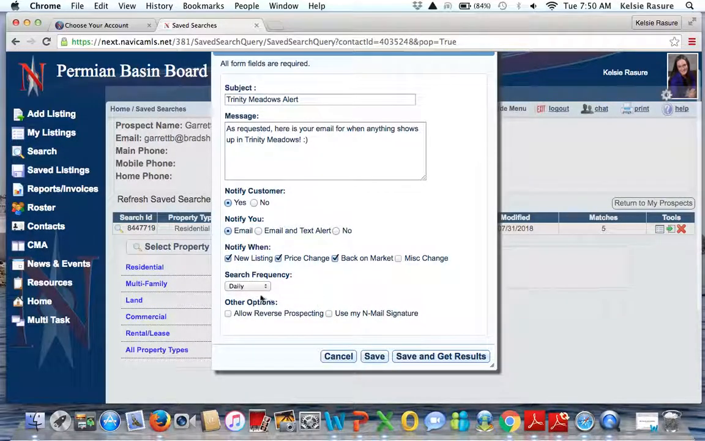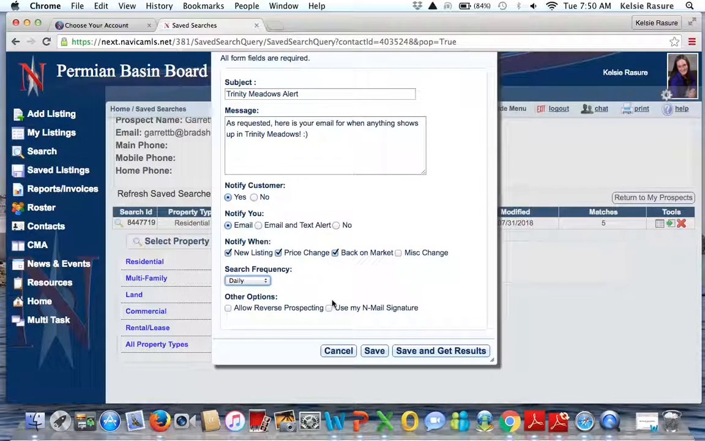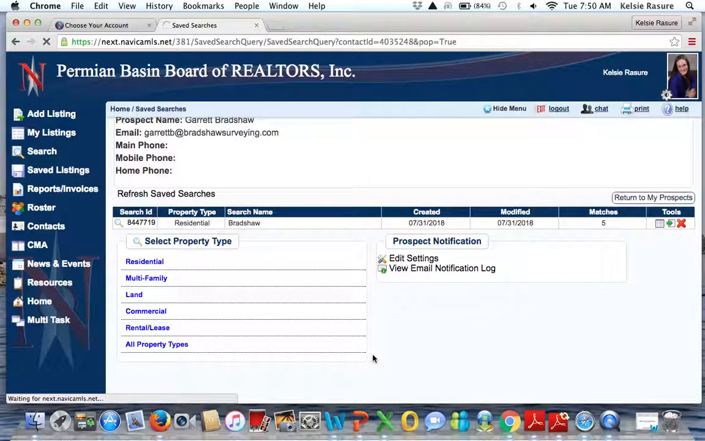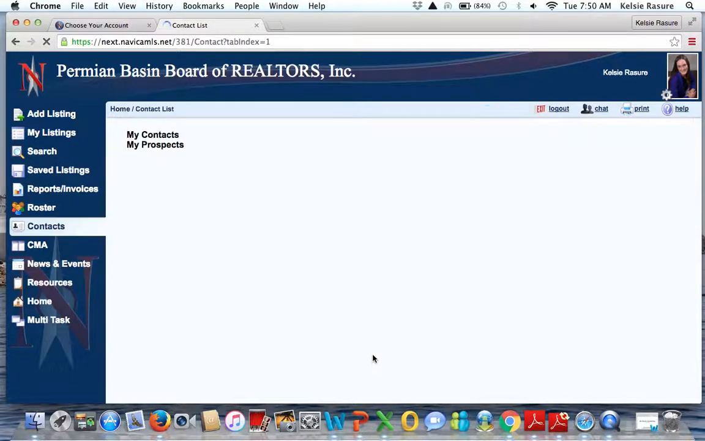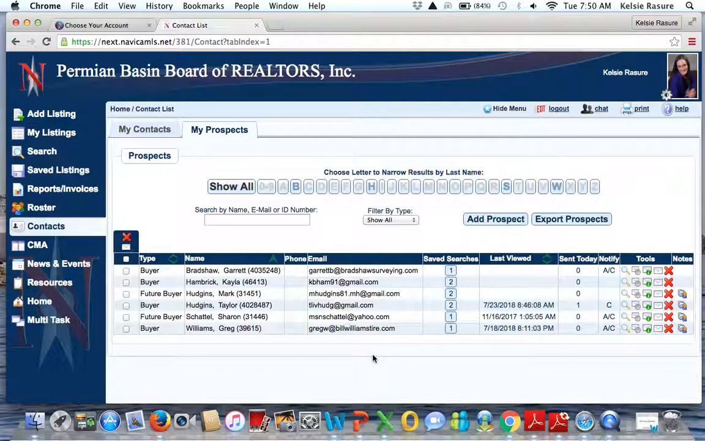of notifications. Search frequency, typically I recommend either hourly or daily, just depending on how urgent this search is. For this purpose, I'm just going to put daily. So it will run a check every morning and send him and me anything that is on the market in Trinity Meadows. Now I just click save. And now he will be notified every time there's something that comes on the market in Trinity Meadows.